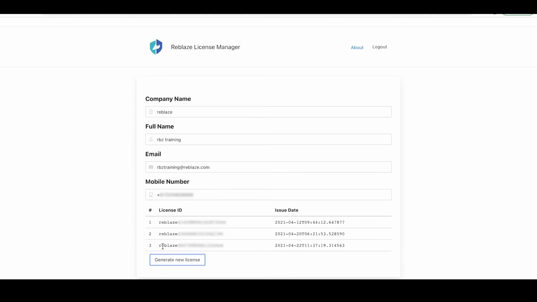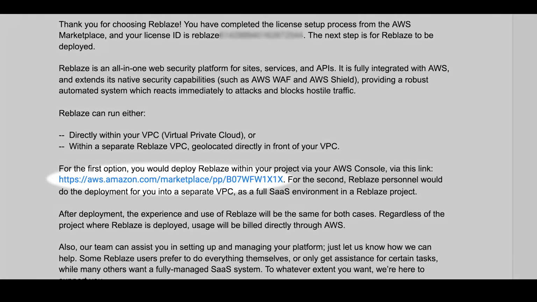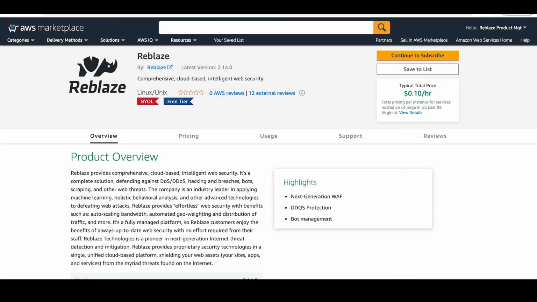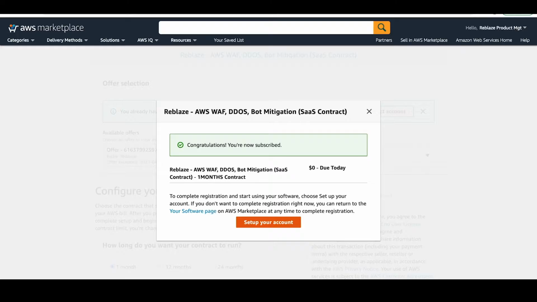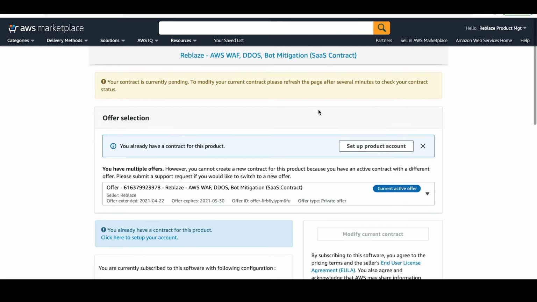After you have generated a license, you will receive a welcome email that contains your license ID and an AWS Marketplace link. When you click on that link, you will be brought to this product overview page in the Marketplace. Or, if you don't want to wait for that email, you can also go there directly from the Marketplace. If you do this by returning to the previous tab that you used, be sure to close this pop-up first without clicking the orange Setup button, since you have already set up your account.